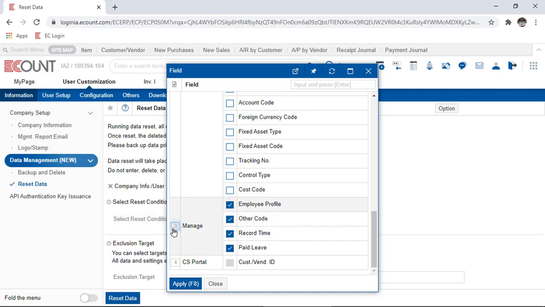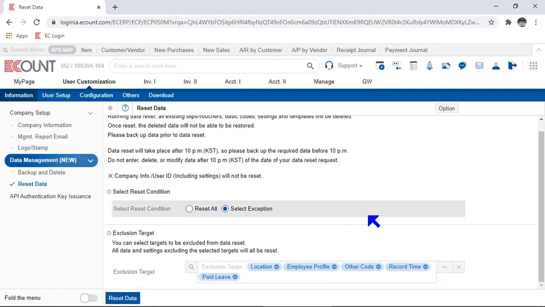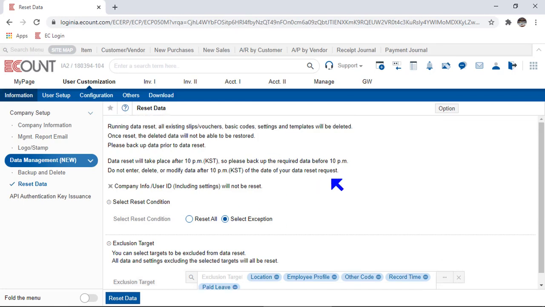So if you check some certain types of basic codes and apply and request reset data, then any data excluding the selected types of basic code will be reset and be deleted after the day of the request. So please use this menu if you want to start from the beginning and make your company code reset.